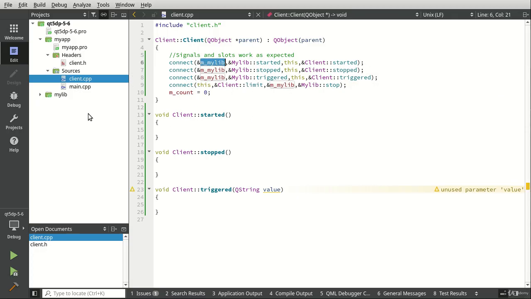So we're going to connect our mylib object started to our client started, and then stop to stop, triggered to triggered. And then we're going to say this limit to the lib stop. So once we hit a limit, we're going to actually tell that library to stop. Whew, pretty simple code. Just a lot of talking, and I absolutely hate making connection code. That's why I prefer to just copy and paste it.